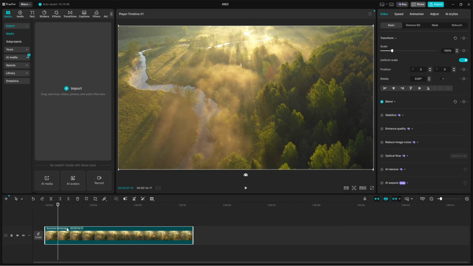After that, click on the video clip in the timeline so it becomes highlighted and clearly selected for editing. Make sure the correct clip is active before continuing. Once selected, look at the row of editing tools located above the timeline where the main controls are displayed.